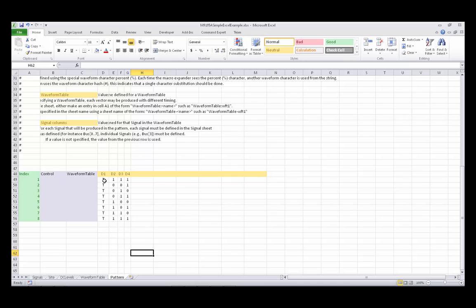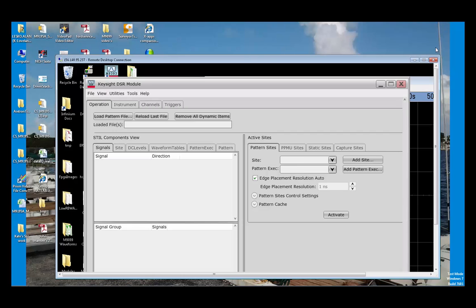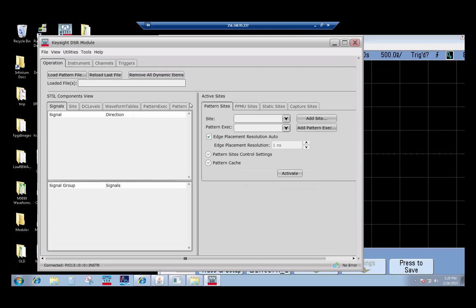In this case, again, it's a very simple pattern. But we declare D1, 2, 3, and 4, the signal names here, and the columns are the patterns that are going to occur at runtime. So we simply have to save that as an Excel file, and then we can import that using the soft front panel. So let me go back to my test machine here, and I will go ahead and load the pattern file.